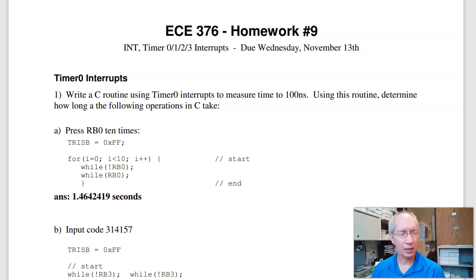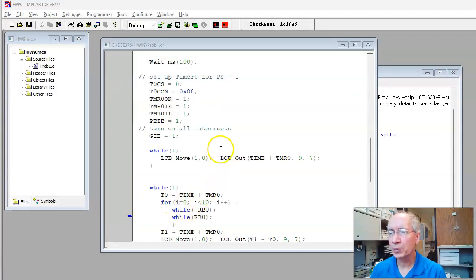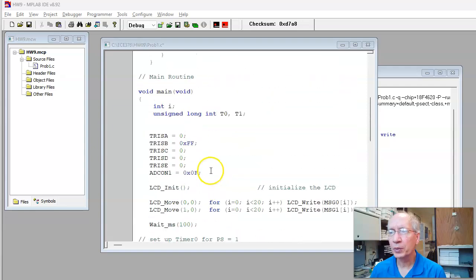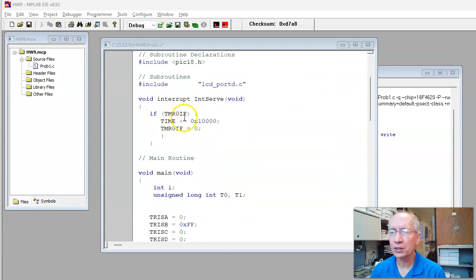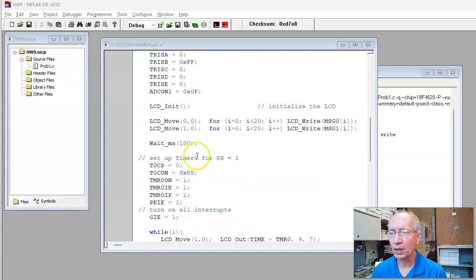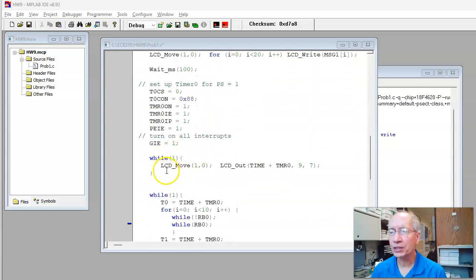To do that, I'll use a little C program. So the first step is to get timer 1 working. The timer 1 interrupt all it does is increment a global variable time that keeps track of timer 0 interrupts or overflows every 6.5 milliseconds. In the main routine, here's the little test code. All I do is display the time plus timer 0. That should be displaying time to 7 decimal places.